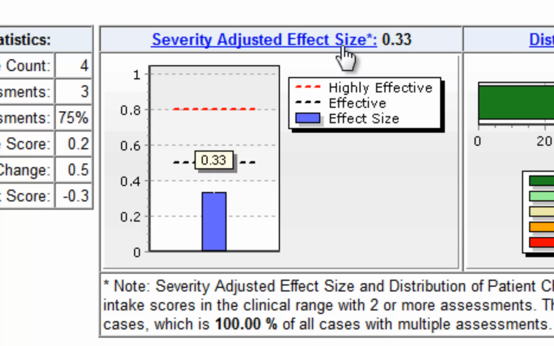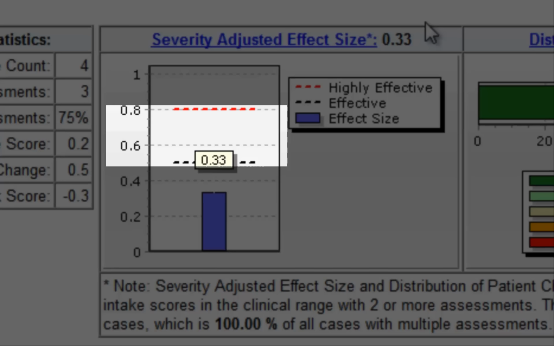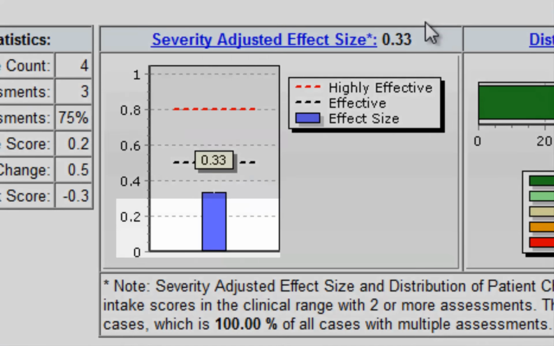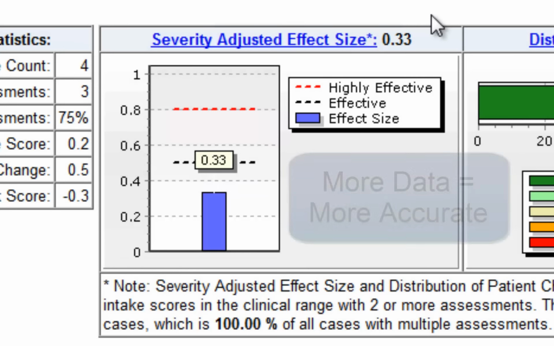The severity adjusted effect size provides an estimate of effect size after adjusting for the differences in case mix and severity of symptoms. An effect size of 1 means the patient improved 1 standard deviation on the outcome questionnaire. Effect sizes of 0.8 or larger are considered large, while effect sizes of 0.5 to 0.8 can be considered moderately large. Effect sizes of less than 0.3 are small and might well have occurred without any treatment at all.